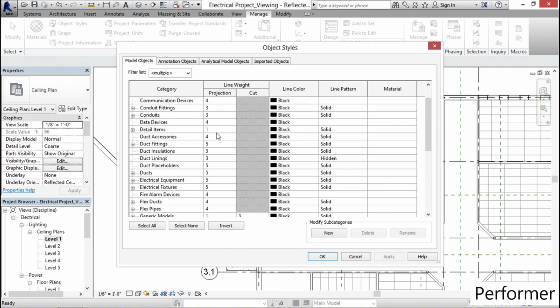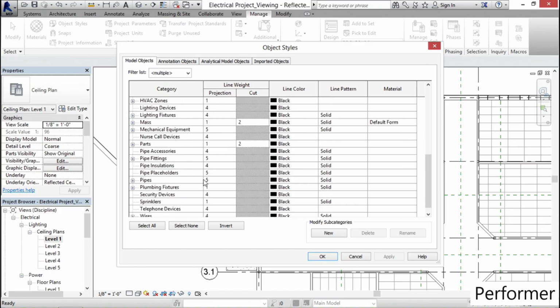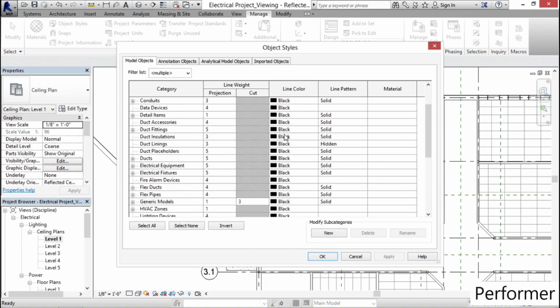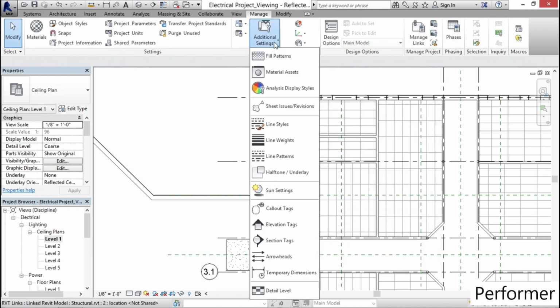If we scroll down through here, you'll see that we have all of our line weights set based on how we want them to look. Either they're going to be very bold or they're going to be very light. But what does 5, 4, 1, what do these numbers actually mean? Hit OK here. While still in the Manage tab, go to Additional Settings. Let's go down to line weights.